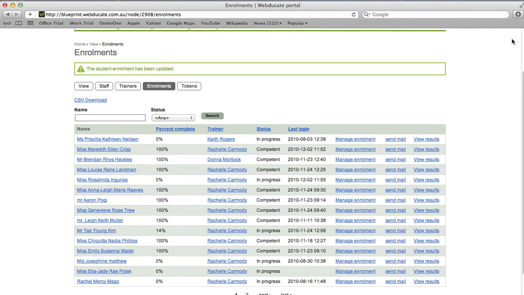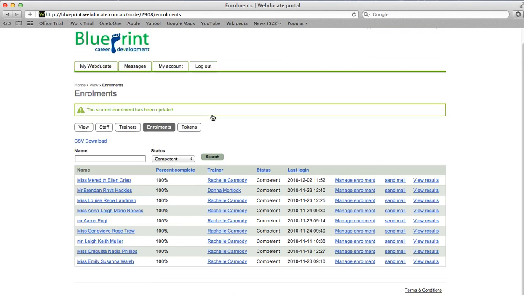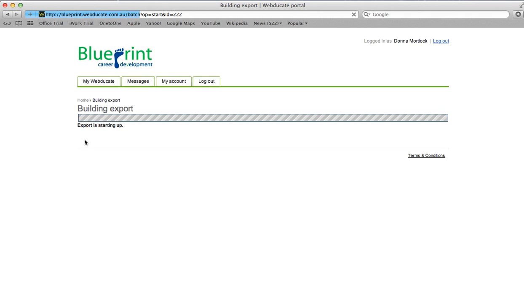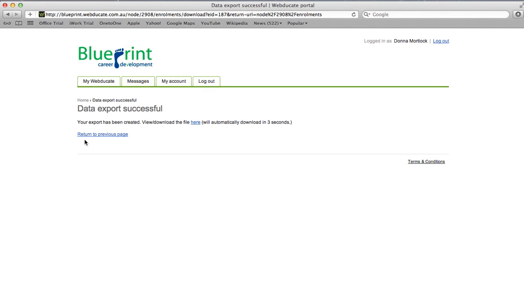You'll also notice on this snapshot that I can actually filter by only students, for instance, who are competent. And I can create what's called a CSV download. So I'll just create one very quickly. Basically, it's a spreadsheet that's the standard way of uploading data from one system to another.